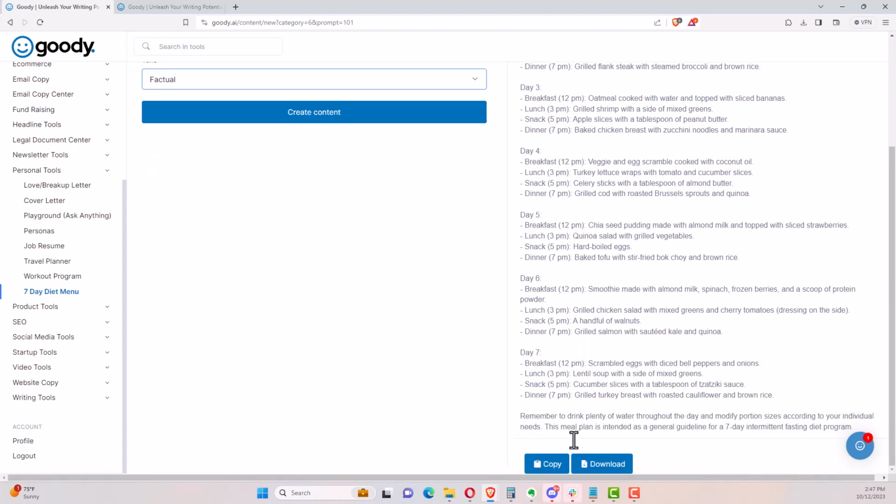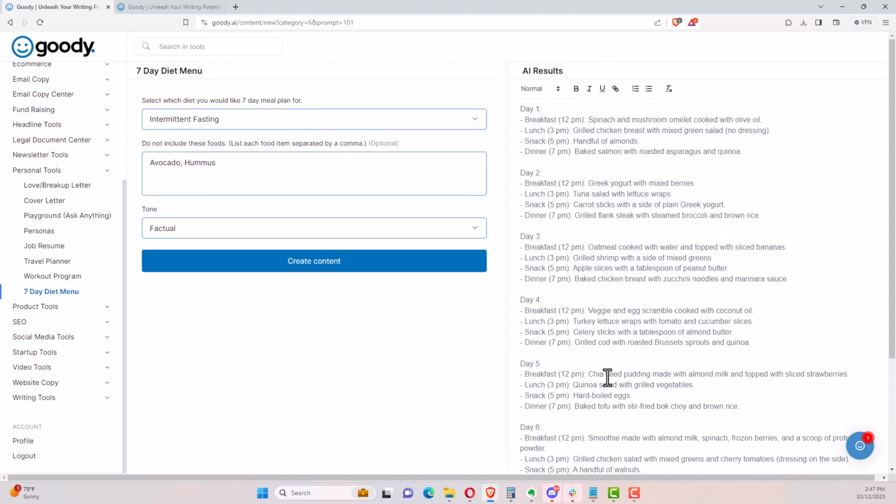So you can copy this, download it, and do whatever you're going to do with it. So if you're going to copy it, as I said, you can just pull it into whatever document that you want to use, and then you have your diet for the next 7 days. Come back after that and do another 7 days if you like. So that's just another option that you have there.